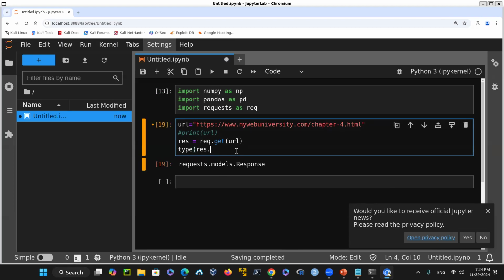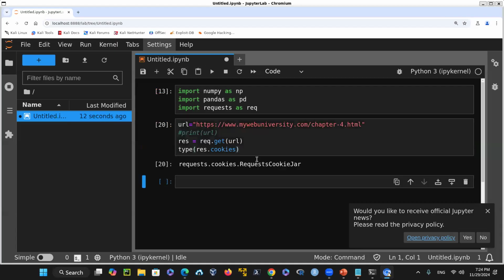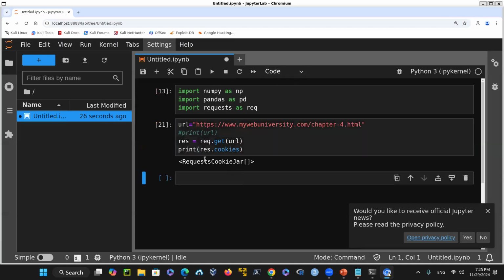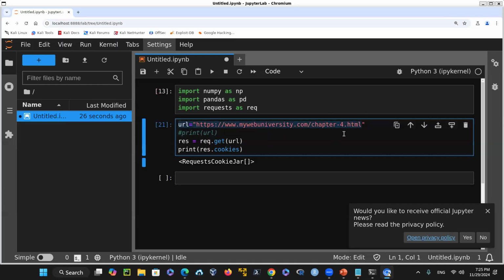So dot cookies. If I just see the cookies, that is also going to tell me that it is a request cookie. But then here, rather than do that one, say give me a print of it, that is a list of cookies. I don't have any cookies set on this URL, so there's none. If you're looking for this URL to be Google, obviously, then you can get it.